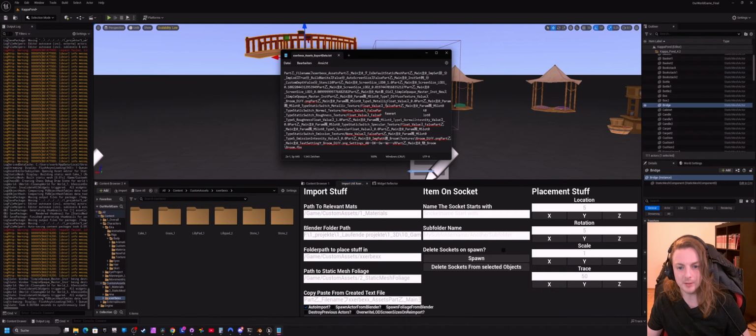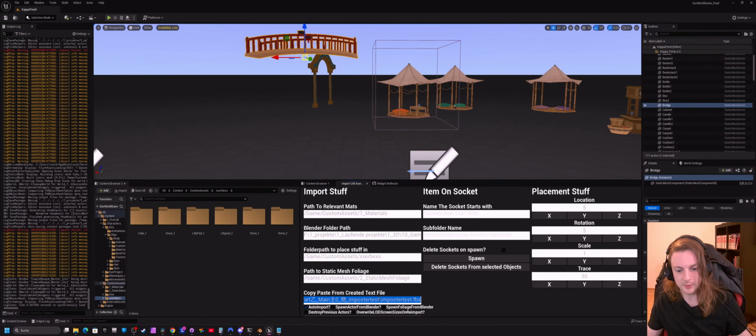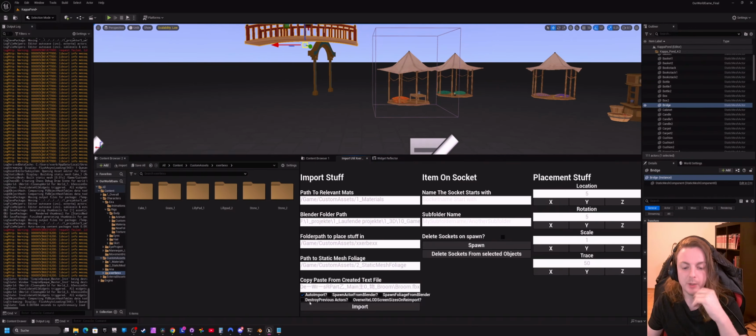This is where we need our whole thing here. Control A, Control C, and I'm going to click in here, Control A, Control V, and then we have a few extra options down here. Again, it's been a while since I did this, so I'm just going to roughly try to remember. Auto import is just so you don't have to click import on every single one. If you uncheck this, it will open up the import window on every single import. And if you have like 50 or 500 assets, you don't want to hit import on every single one of them. Spawn actor from Blender, well, that's pretty much what it says. If you have instances like I described earlier, it will spawn the instances.